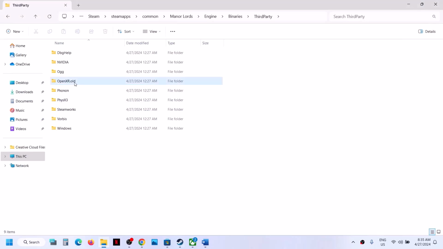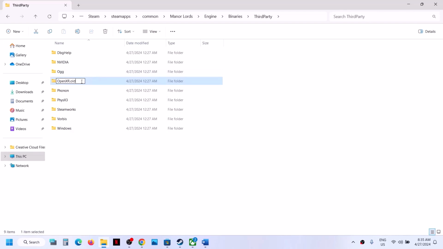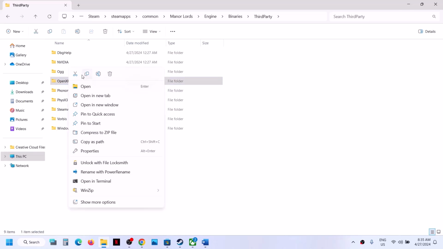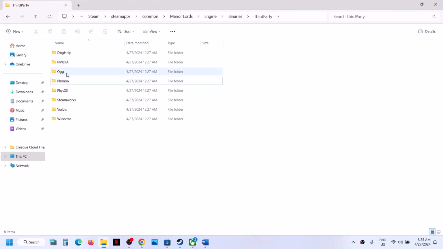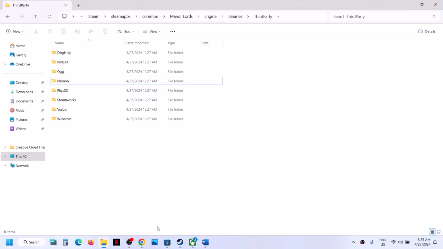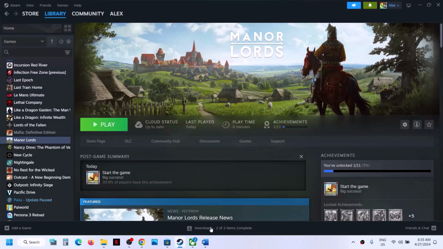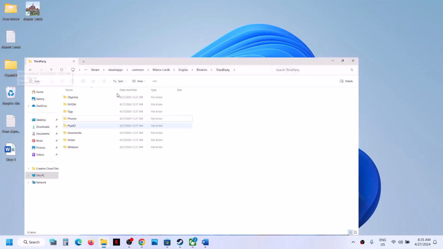If you're still facing the problem, you can even delete this OpenXR folder. For this, first create a backup of the OpenXR folder. Before you delete it, you can cut this and paste it to the desktop. Once you have a backup, you can delete this folder. I have already cut the folder. Once you delete OpenXR, you can launch the game and then check. If you want to put the file back, you can always copy this file from here and put it back whenever you want.